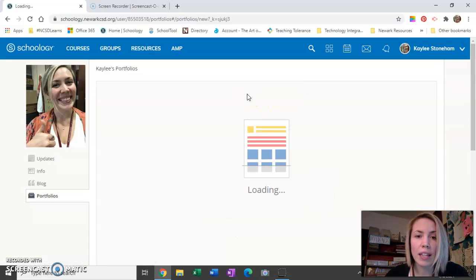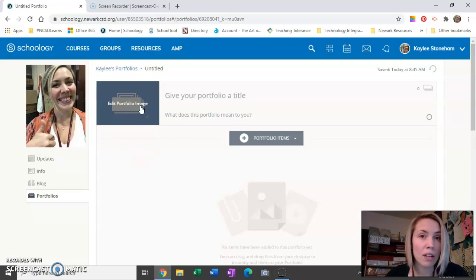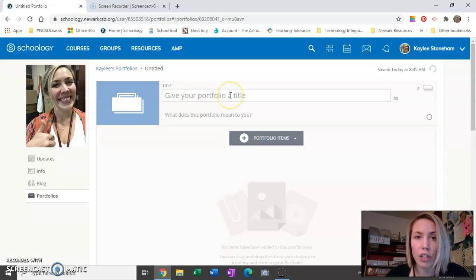So when I click onto that button, I can see that it's working. It says loading. And up at the very top, there's a picture. It kind of looks like a suitcase. All right, you can add a picture there to make a cover picture for your portfolio. But the only thing that I need you to do today is to create a title for your portfolio, and that title is going to be your name, and then it's going to say art folder or art portfolio.